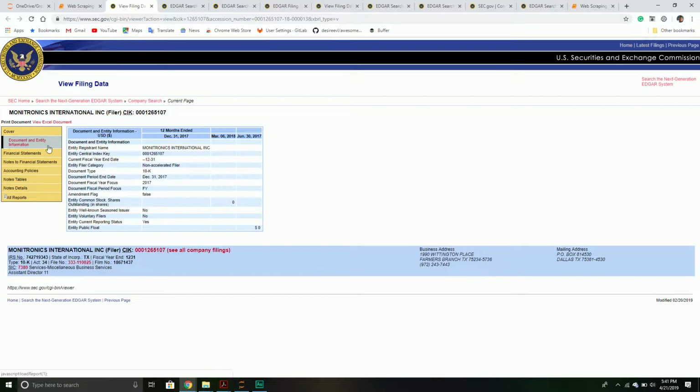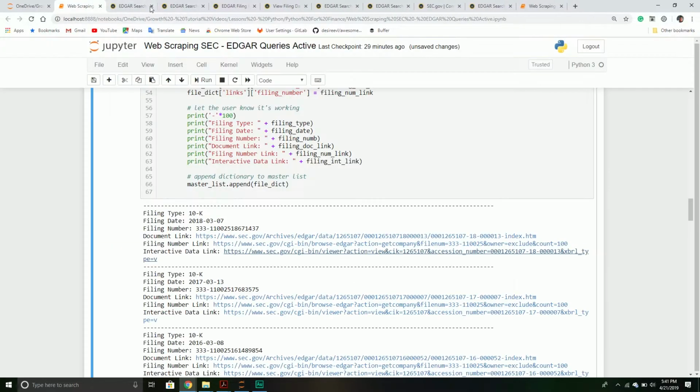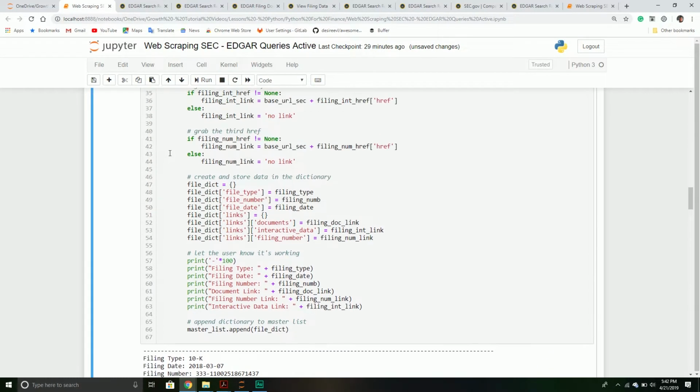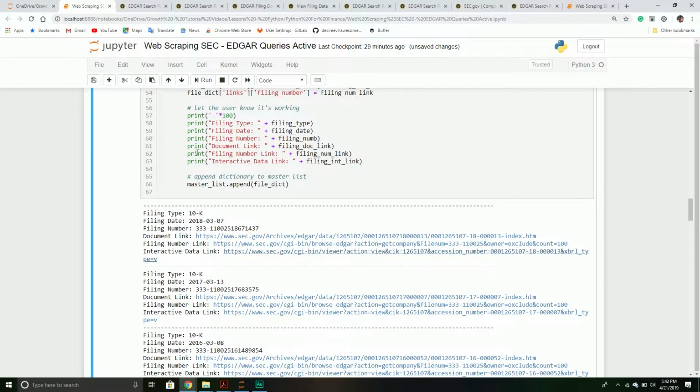And then if it had an interactive data link, then we can take that link and it will take us to the interactive data. So hopefully this is useful for people who are trying to do some very specific searches. They don't want to necessarily have to go through the archives. They just want to make their request and then leave it as is. So this is the way to do that.